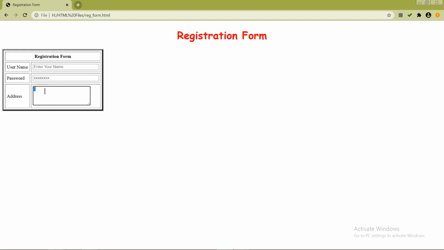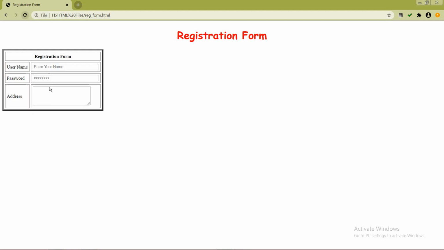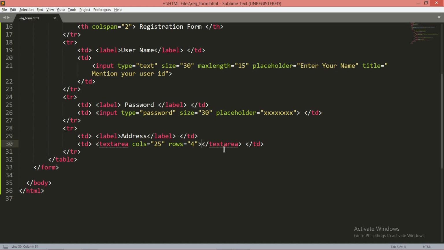This will be difficult. This will give you difficulty in your validation purpose. So don't give any space in between the text area tag, so that when we refresh the page, you can see no space is left there. This is the thing you have to maintain.